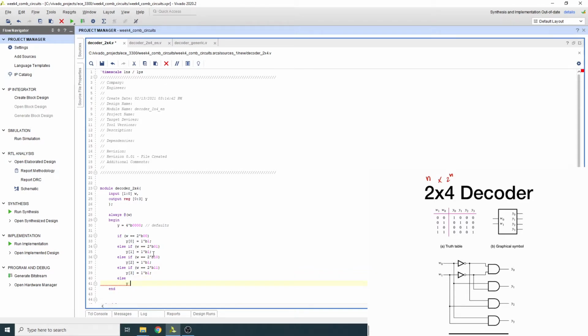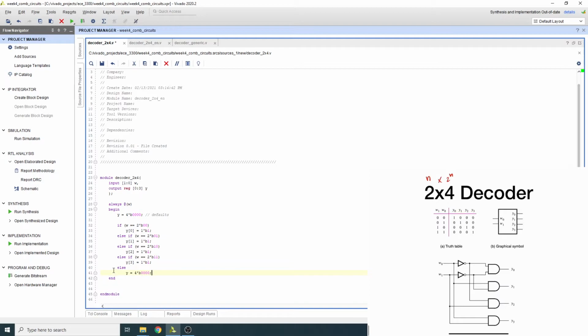I'm just going to say Y will be, you can do it whatever you want. We can just say it's a bunch of zeros in here. Again, I do not technically need that else statement because I accounted for all the values of W, but just in case, maybe you change the size of W, you make it 3 bits, at that point that else will actually capture everything else. All right, so that's it.